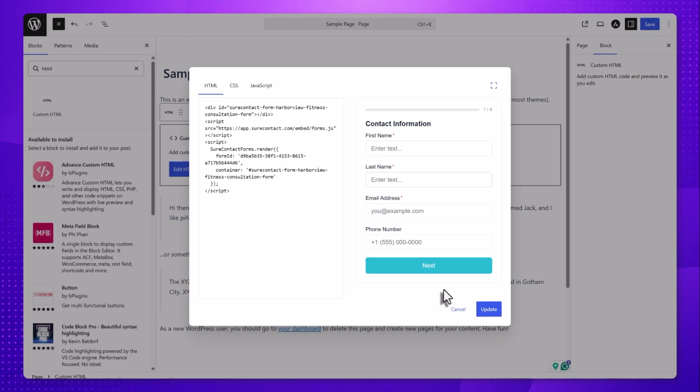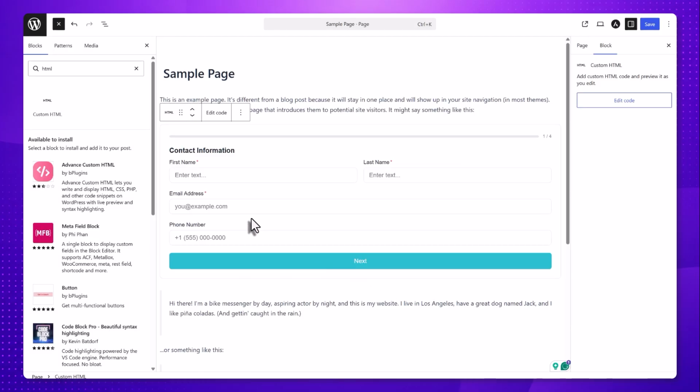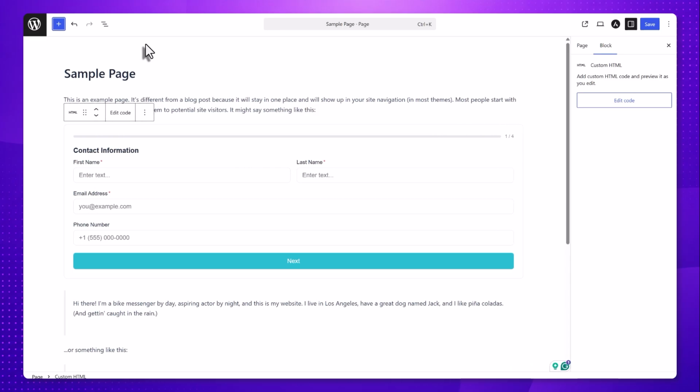And so you're going to see what it's going to look like. And we're going to click on Update. So that's looking pretty good right there. We'll exit out of our blocks there, and we can click on Save. And now we're going to check it out in the browser.